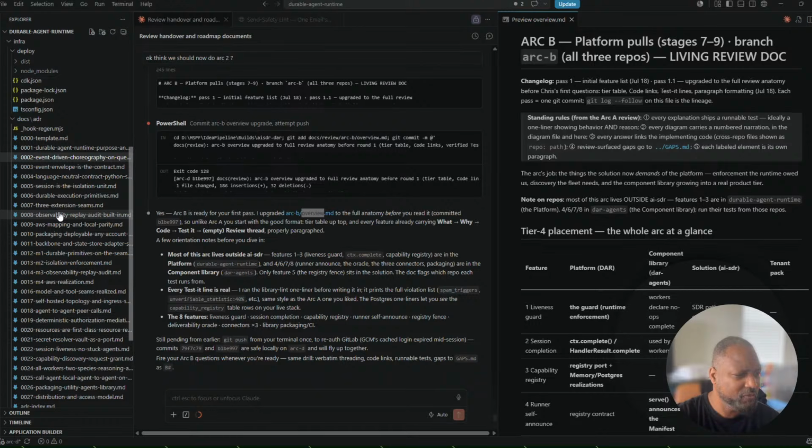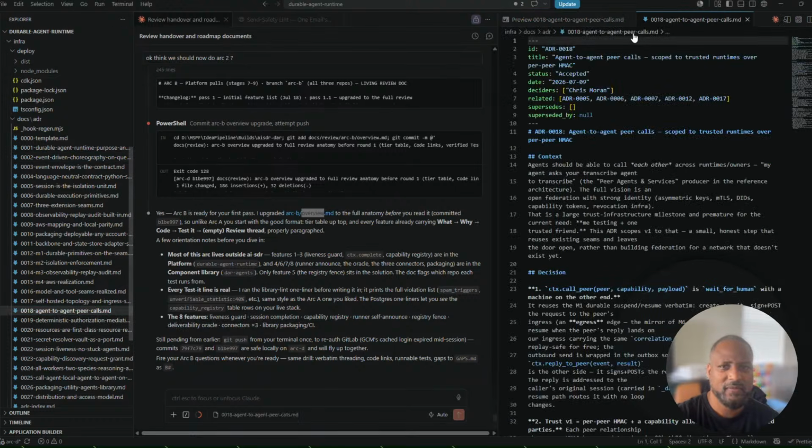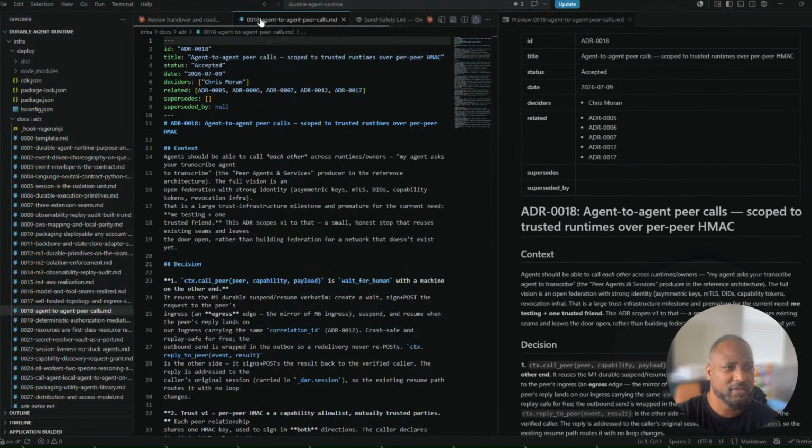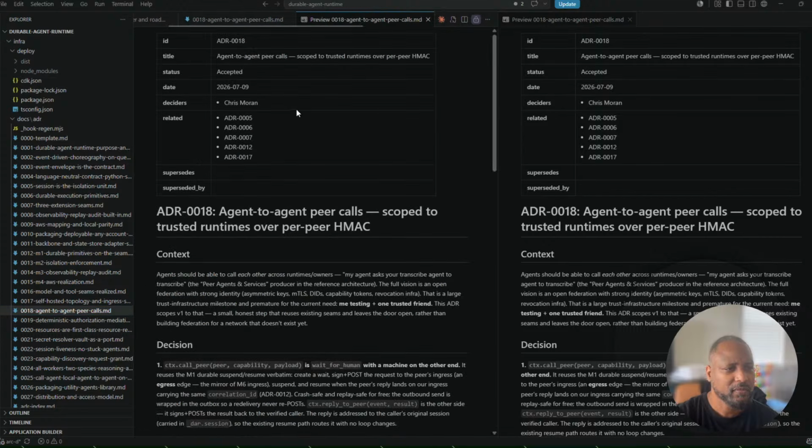Let me show one of my favorite ones. Let's look at agent to agent peer calls. Right, look at this, agent to agent peer calls, scoped to trusted runtimes over peer-to-peer HMAC, right? Basically what this says is that my AI agents are going to be able to talk to different AI agents on different networks, on different runtimes.